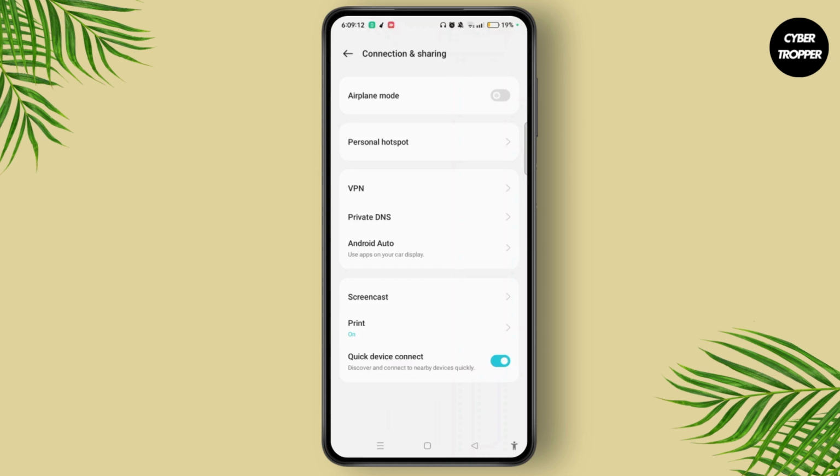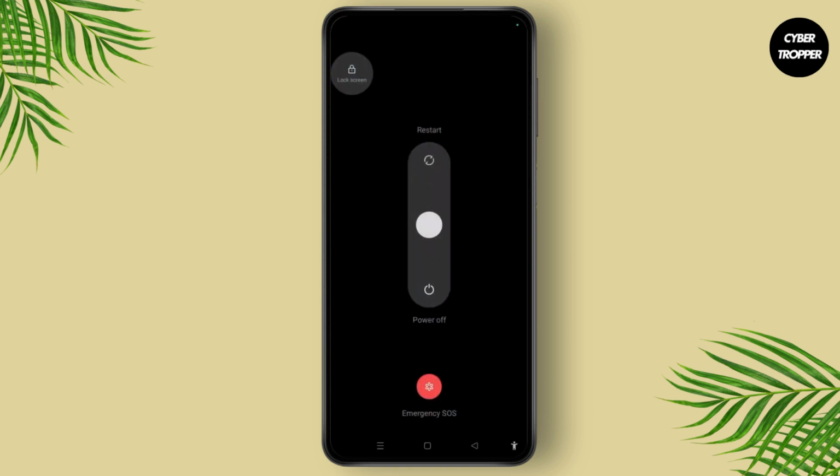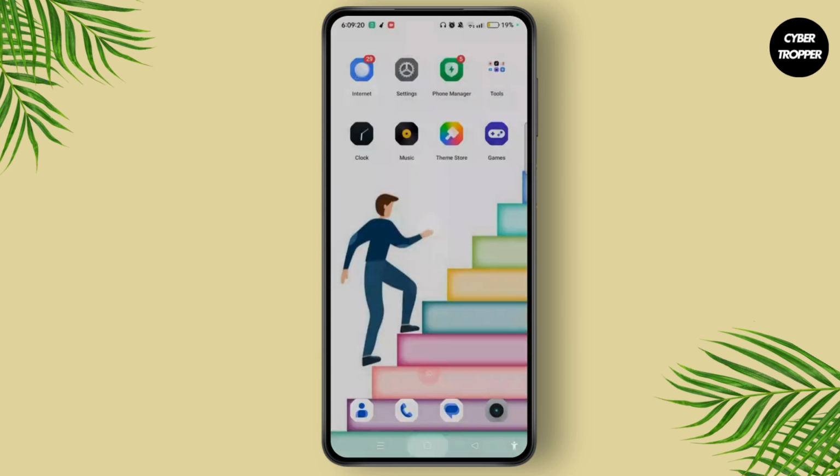If not yet, you can restart your device. Hold power button on your device and simply swipe towards restart. Sometimes simple restart can fix this kind of glitches on your Android device. With that, you will fix Android mobile hotspot not showing up.